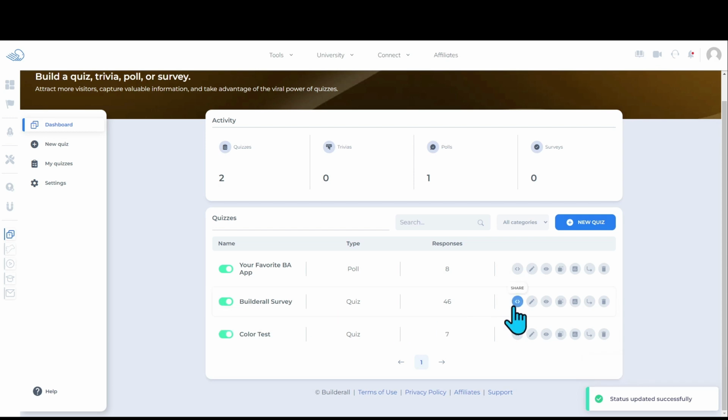On the right hand side, we've got the share button, which means it's an embedded button. You can either choose to take the direct link and send it to somebody, or use it in your email sequences, or you can even take the embedded code and add it into your website or any other website. It doesn't have to be a Builderall website.